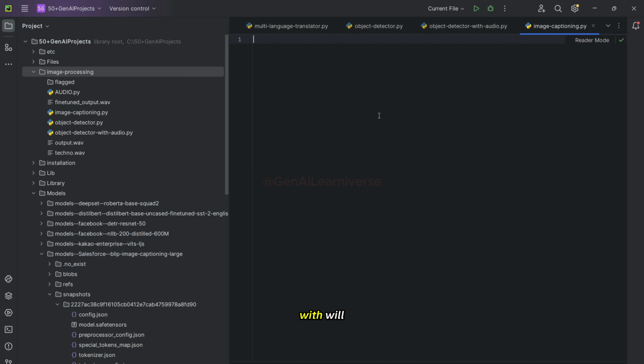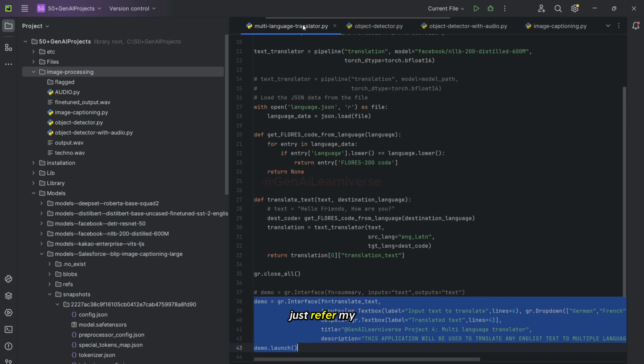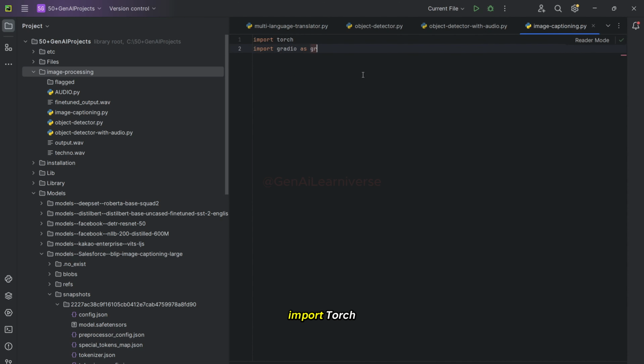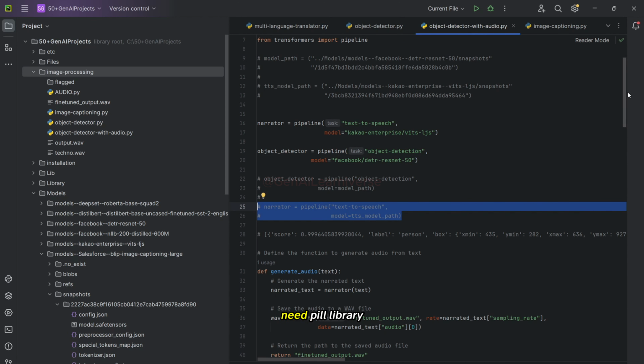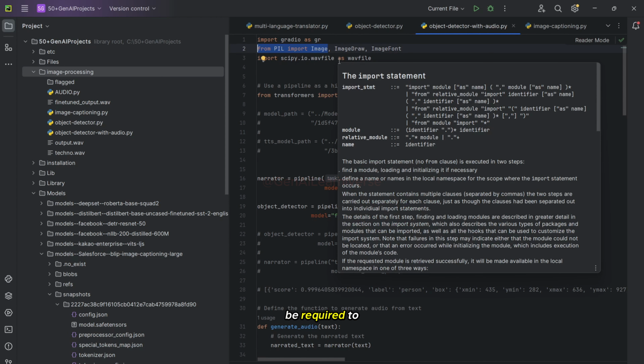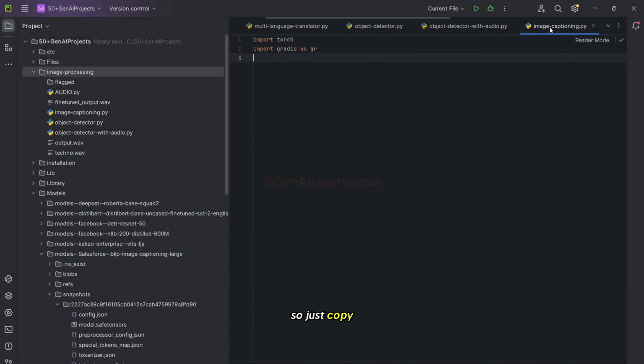Now, to start with, we'll first import some of the Python packages or libraries. So maybe I'll just refer to my previous projects. I will copy the libraries. So these two libraries would be required. I'll just import torch, import gradio. Then since in this project as well we are working with images, we also need the PIL library. So we'll be using this PIL and we do not want ImageDraw or ImageFont. We'll just be required to have Image. So I'll just copy that portion.